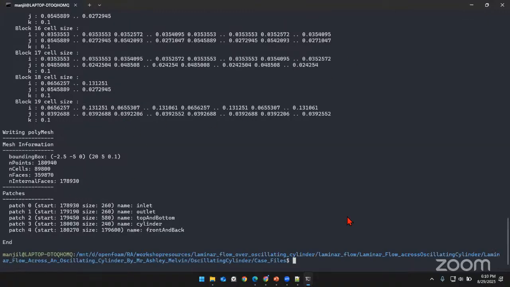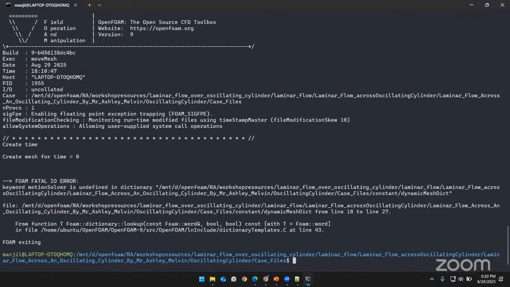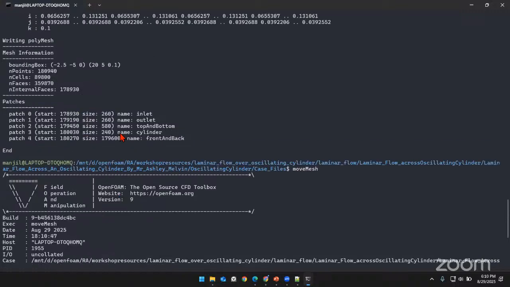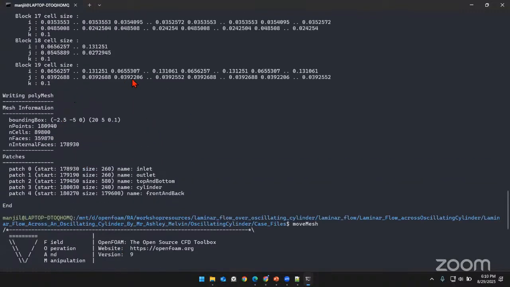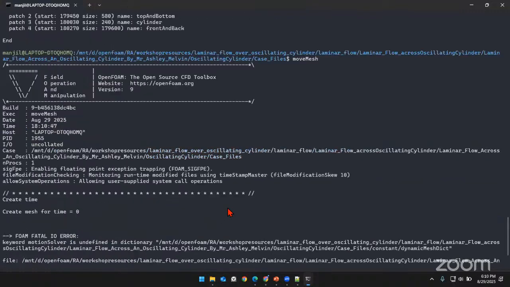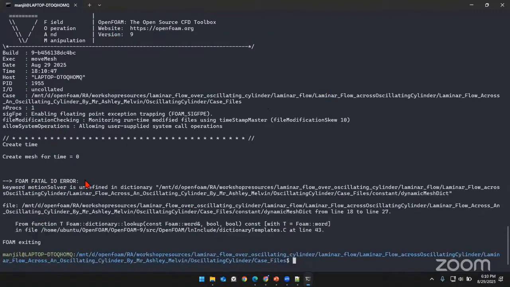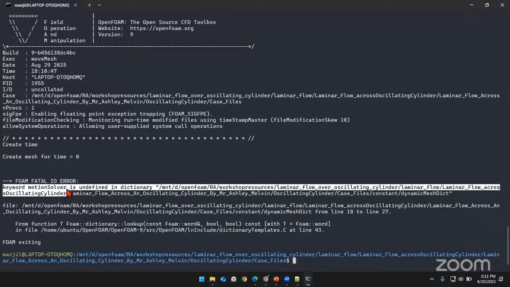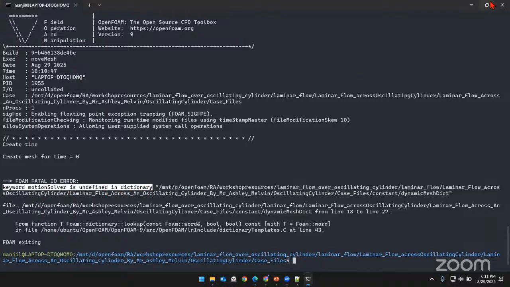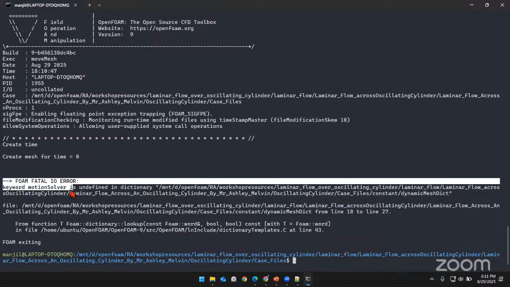Now there is an important command for the dynamic mesh, which is moveMesh. If you type moveMesh, then this will move the mesh. It will not solve for the flow parameters, it will just move the mesh. You can also see that there is an error thrown here. It says the keyword motionSolver is undefined in dictionary dynamicMeshDict.